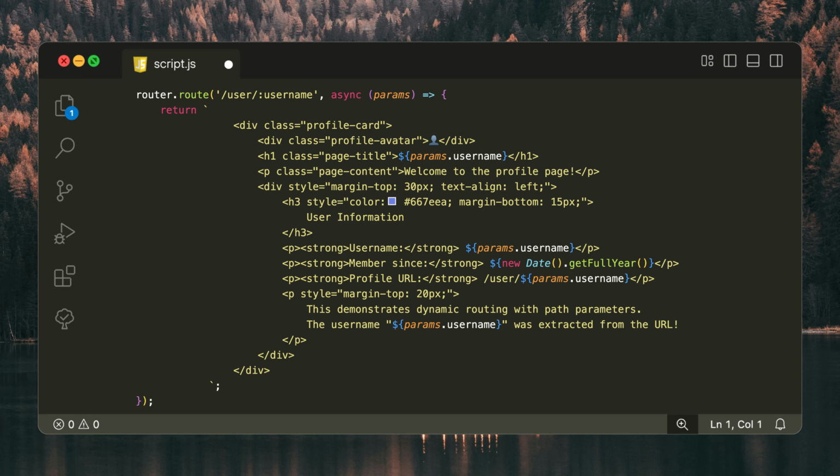Next, I want to demonstrate dynamic routing. The path contains :username, which becomes a parameter. The handler receives a params object to access that value. If someone navigates to /user/John, params has username equal to John. This is powerful for user profiles, blog posts, or product pages.